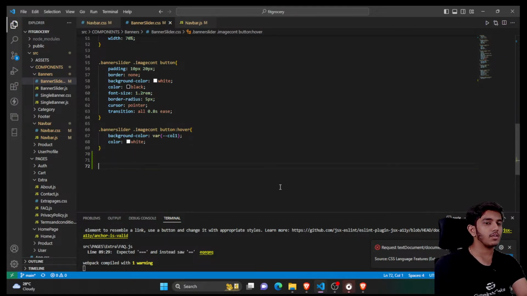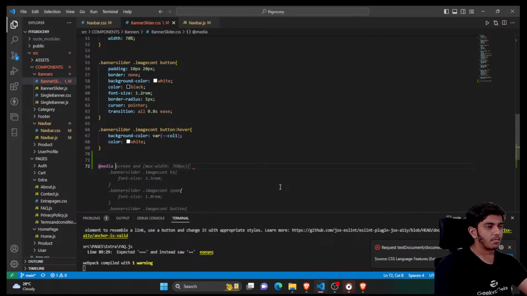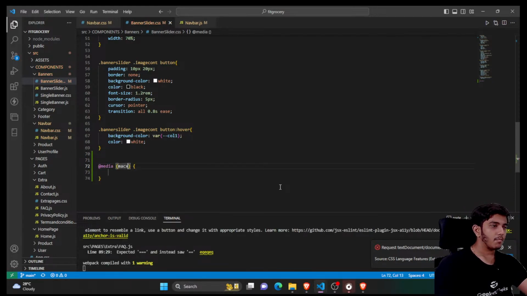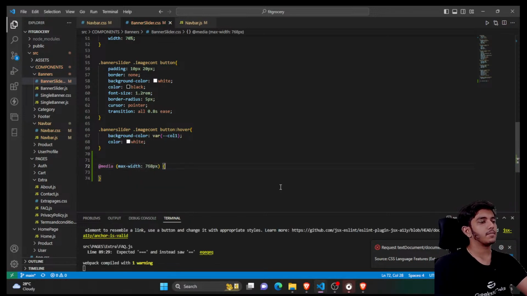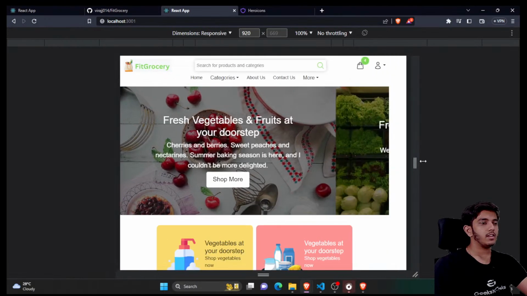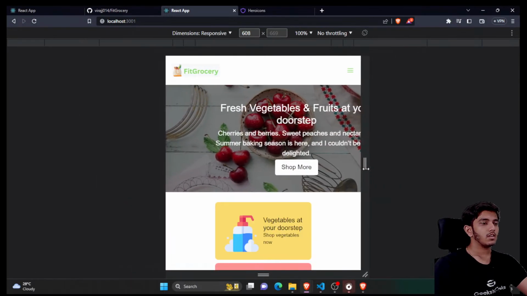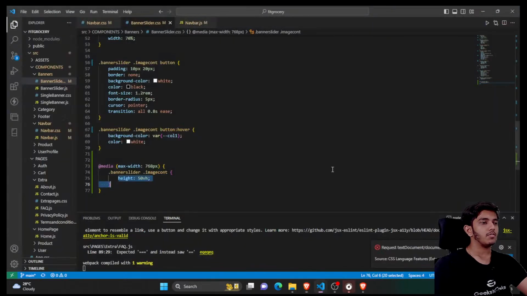Now I'll say that once I reach 768 pixel, I'll say max-width, and it will become 768 pixel. So in 768 pixel, first of all, I'll make the height 50 VH from 60 VH. It will actually change the height of the image container. Now if I increase it, you can see the height is increased. Now you can see the height is decreased. So I made it 50 VH.